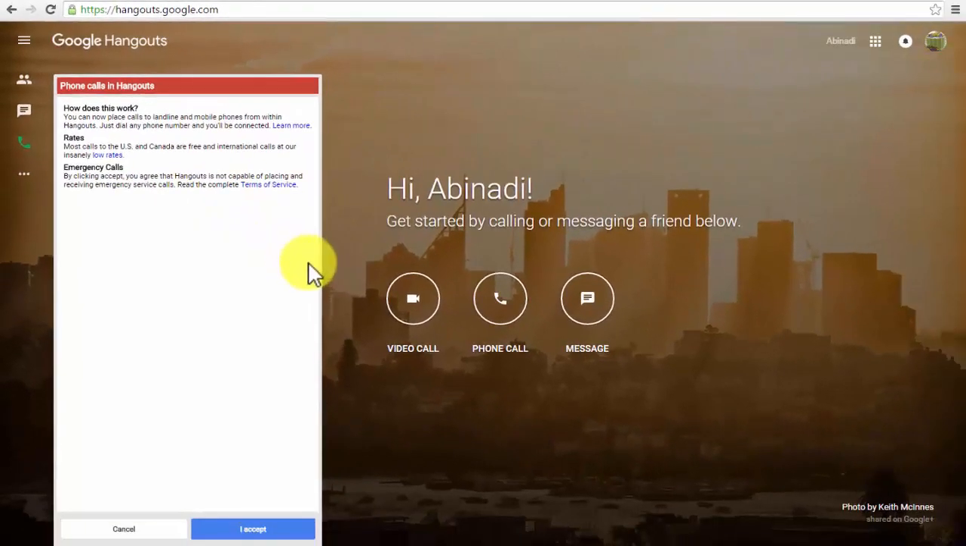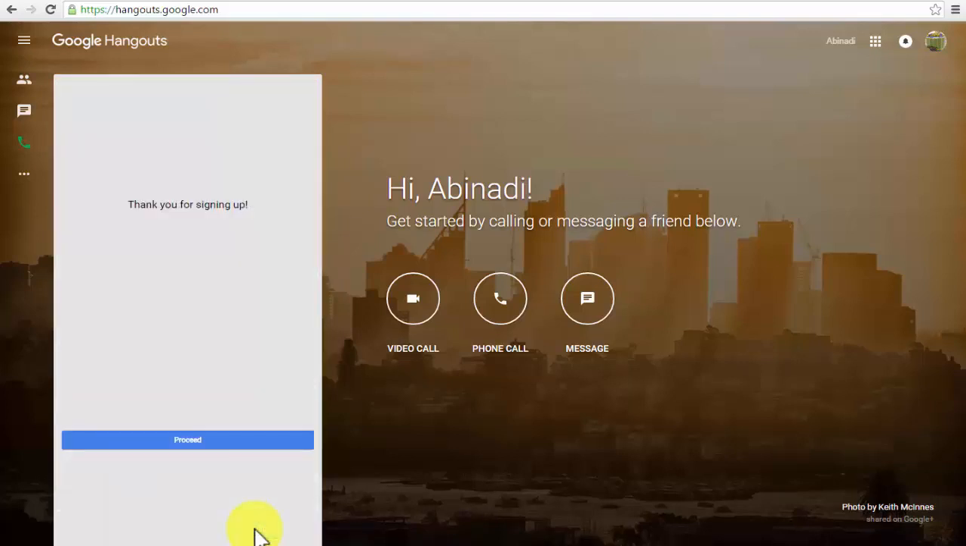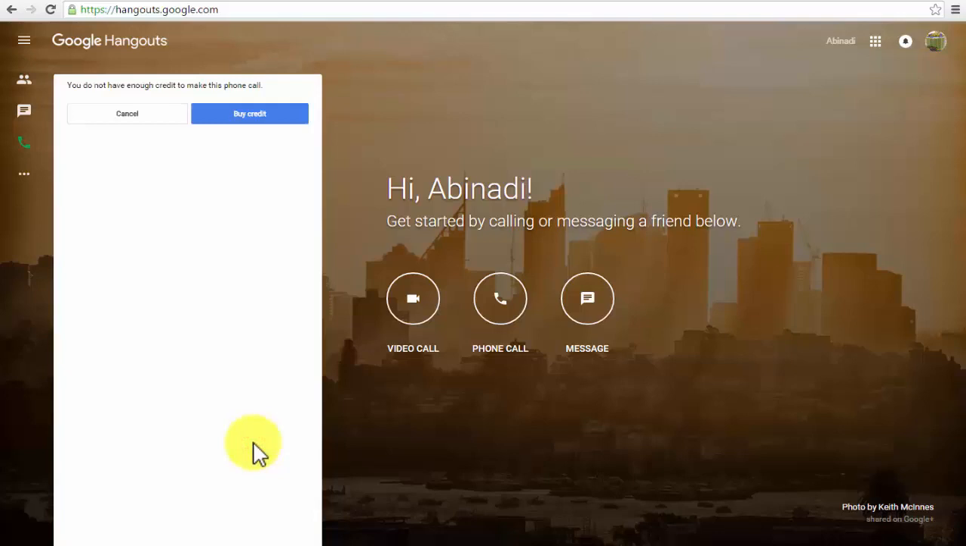In doing so, you will see some instructions and conditions that must be met in order to make phone calls. After that, click on I accept. You will see a dialog box thanking you for subscribing. Now, click on Proceed, which is located at the bottom of the window. When clicking on Proceed, a dialog box will be shown indicating that you do not have enough credits to make that call, but that is certainly not a problem and can be fixed.